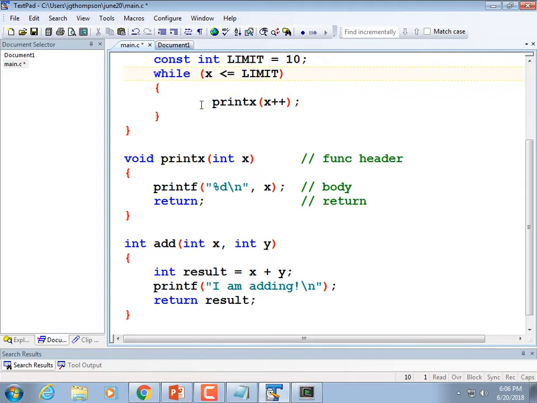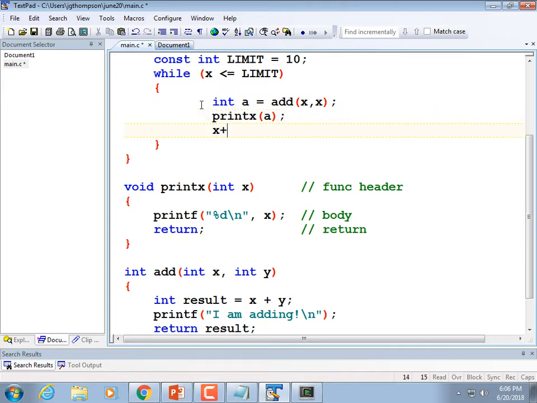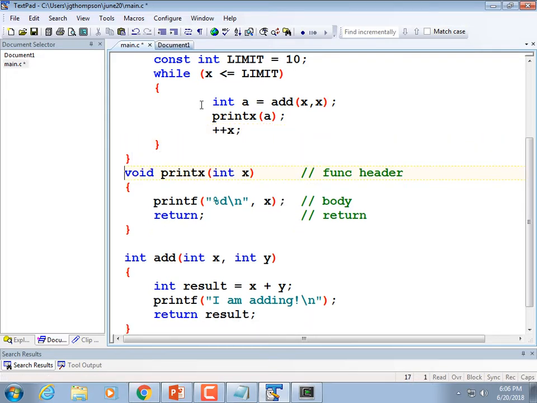So here, inside my while loop, I'm going to say int a is equal to add x comma x, and then instead of printing, I'm going to just delete that print x entirely. I'm going to call print x parentheses a. I want to see that number. But then I'm going to increment x. And I'm going to precede it for maximal speed. There we go.